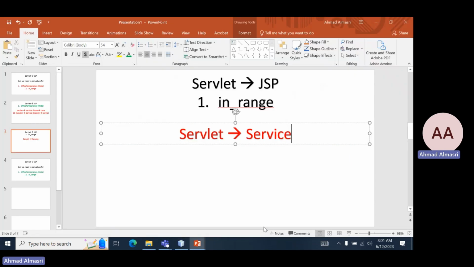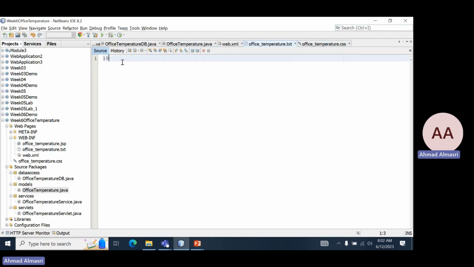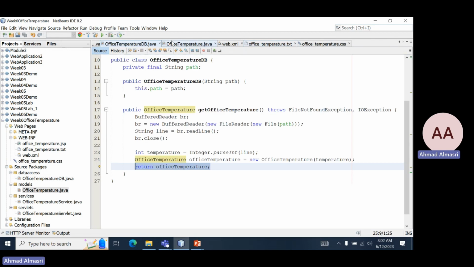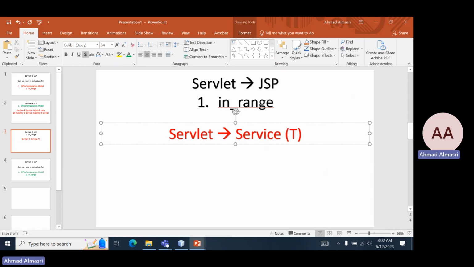However, why am I not asking the database? Why don't I go to the database? Because I don't need to read anything from the database. I just go to the service, and here I would return either true or false. But this time, what's the temperature that we have here? We have 19. 19 is in range, and therefore the data is going to be true. Now this would be returned to what?